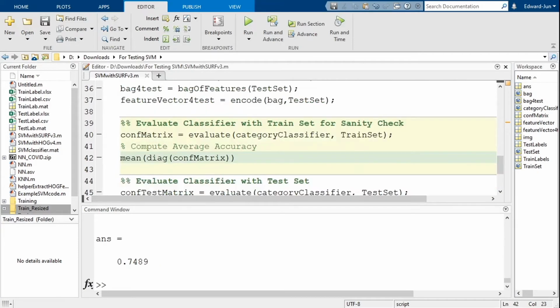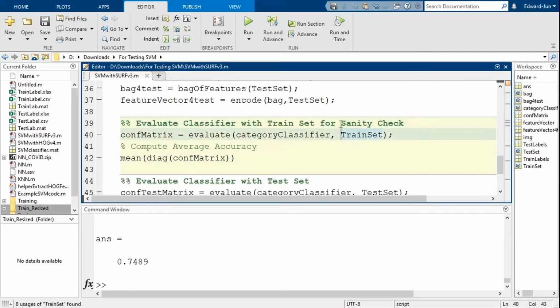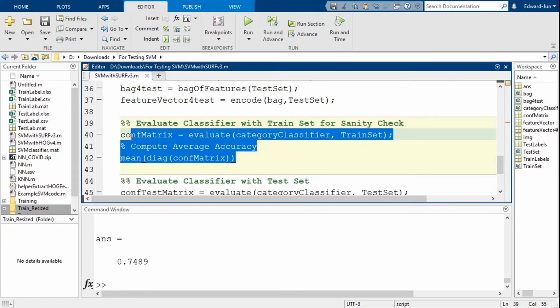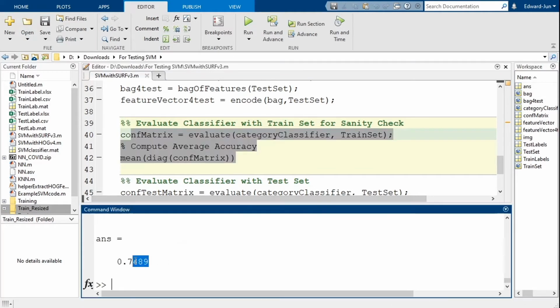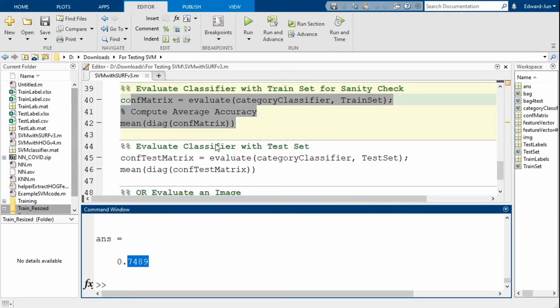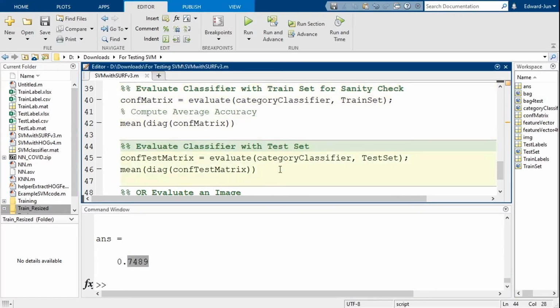Next, we evaluate our classifier with the train set just for a sanity check. Now, this should be relatively high, but we get quite a low accuracy, and this will come into play later. But next, we should evaluate our classifier with the test set.